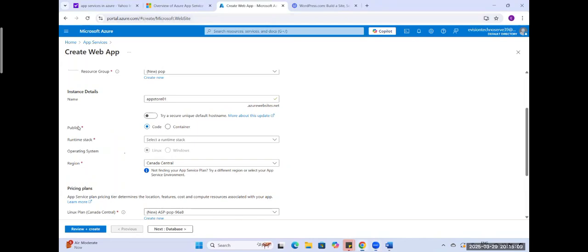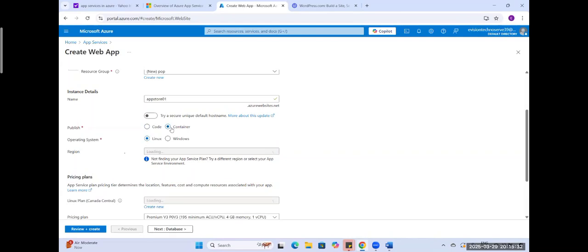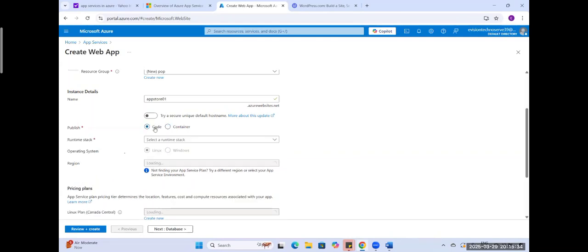So see, you have to choose the option as per the ticket. The developer will totally mention whether the code is available or the code is there in the container. Accordingly, you have to choose it. For example, I will publish the code directly onto this web app platform. मैं directly code publish करूँगा, so I will choose the code option. If the code is there in Docker, then I will choose this option. That's it. So बहुत easy सा है.